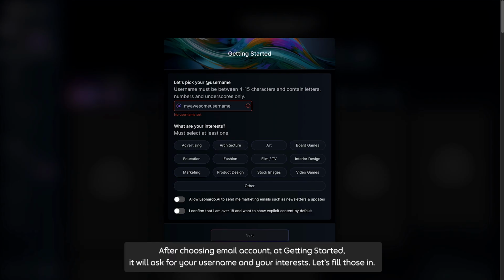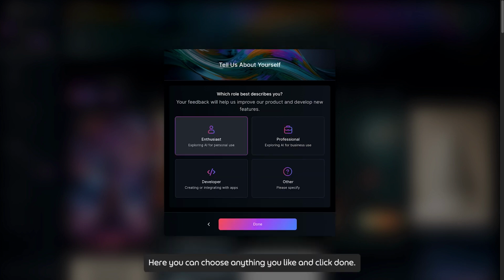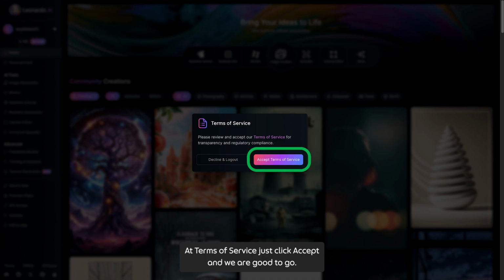After choosing the email account, at Getting Started, it will ask for your username and your interests. Let's fill those in. Open the second toggle only. There's no need for the first one. Click Next. Here, you can choose anything you like and click Done. At Terms of Service, just click Accept and we're good to go.